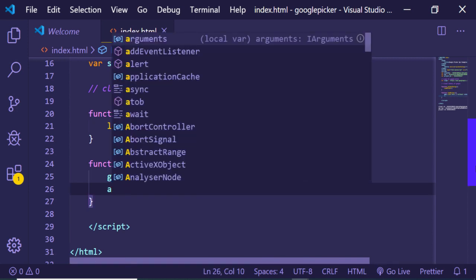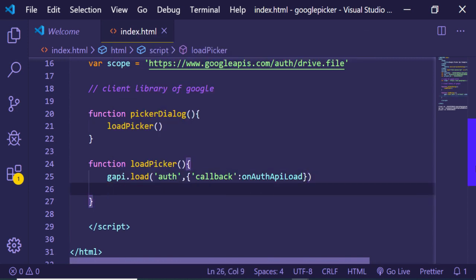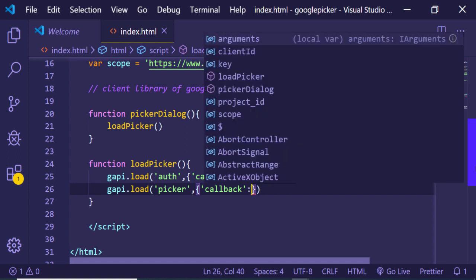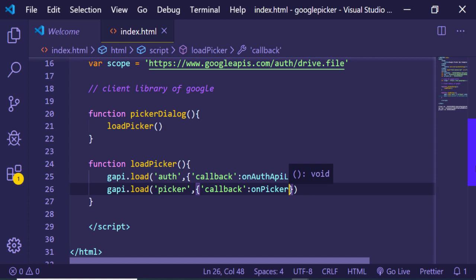And now we will be loading the second API. The second will be the picker, the actual picker that we need to show here. The second argument will again be the callback. So this will be onPickerApiLoad. Now we just need to create these two callback functions.